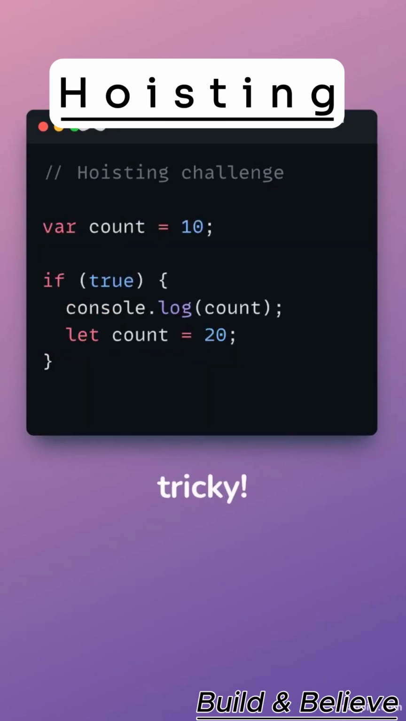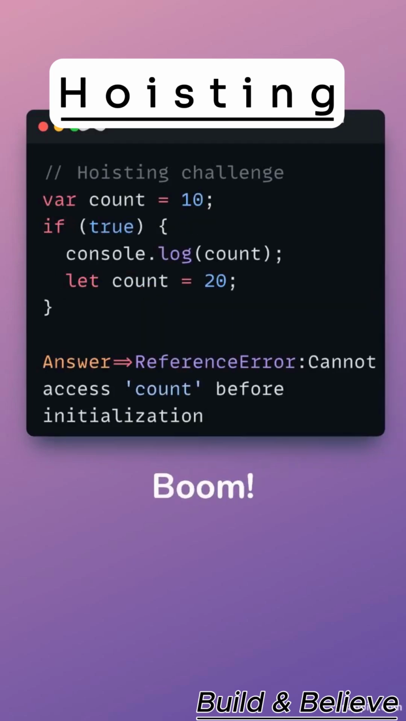Last one, tricky. You've got var and let together. What happens here? Boom. Reference error again. The let count inside the block hides the var count. But since let is not ready yet, it gives an error. It's still in the temporal dead zone.